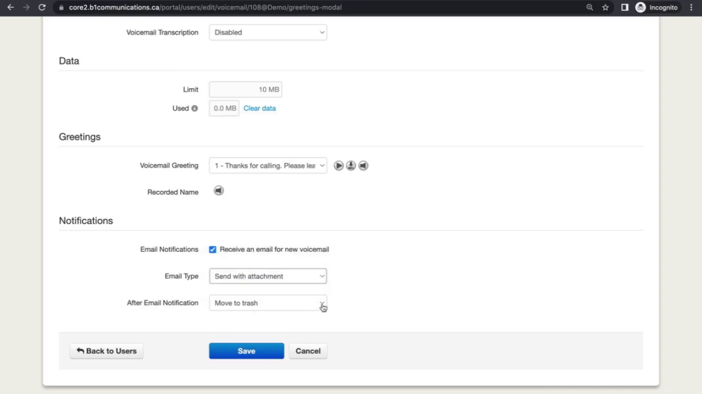Now, after the email notification has been sent, there are 3 options. Leave as new will keep the message in the online portal and available on the desk phone, and the voicemail indicator light on the top right-hand side of your phone will blink. Move to save will keep the message in the system, but the phone voicemail light indicator won't blink.